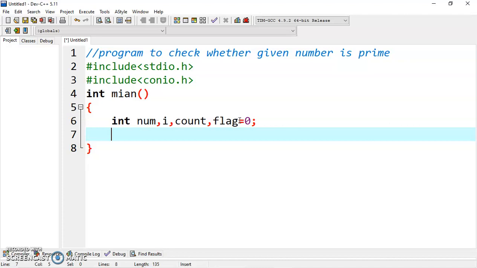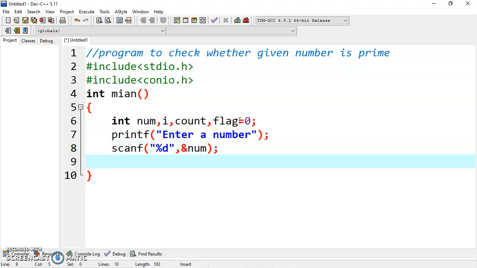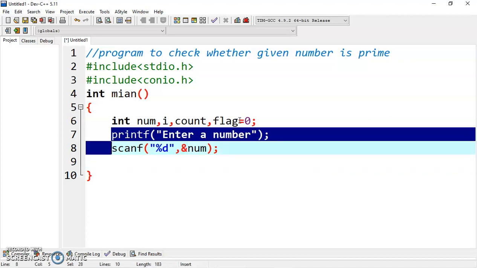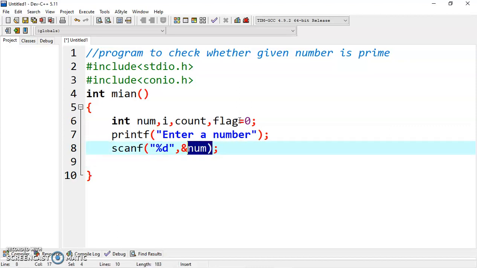So let's start with displaying the message to the user. printf "Enter number", terminate the statement. Now use scanf. Within scanf, write %d and then ampersand, name of the variable, that is num. Okay, so this message will be displayed on compiling and executing the program, and the number entered by the user will be stored in num.